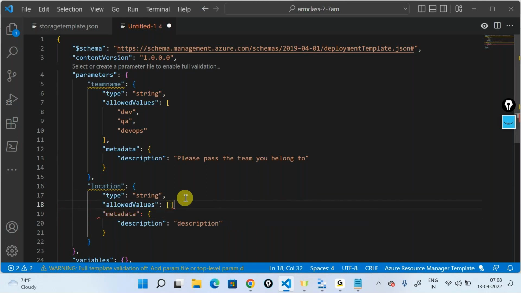And I will give only a couple of locations like East US, Central US, and something like North Europe. 3 different locations that my storage account can be created in.